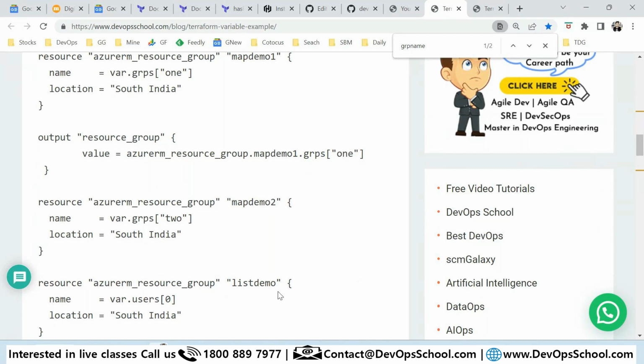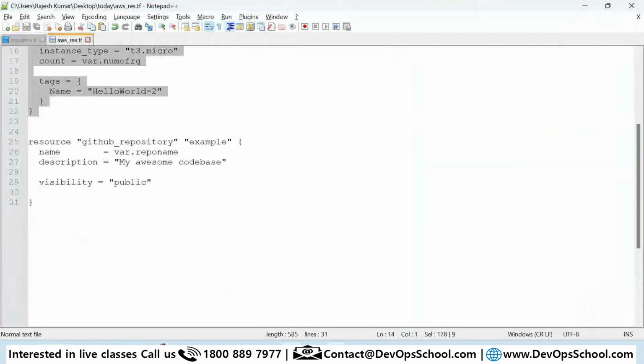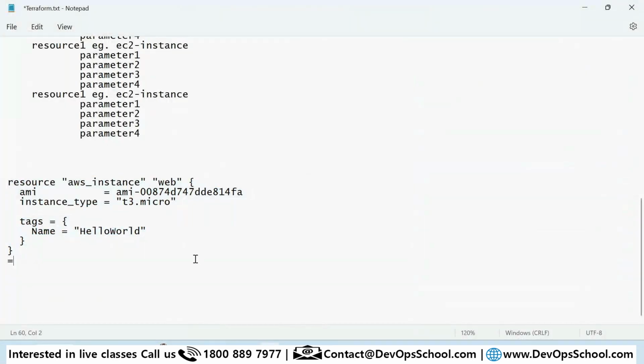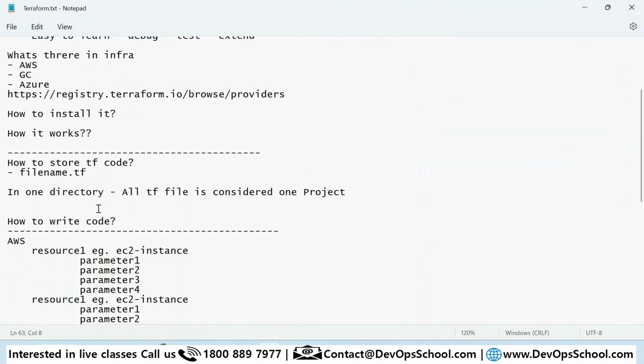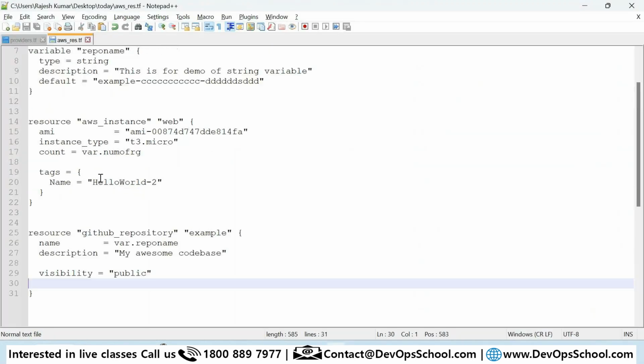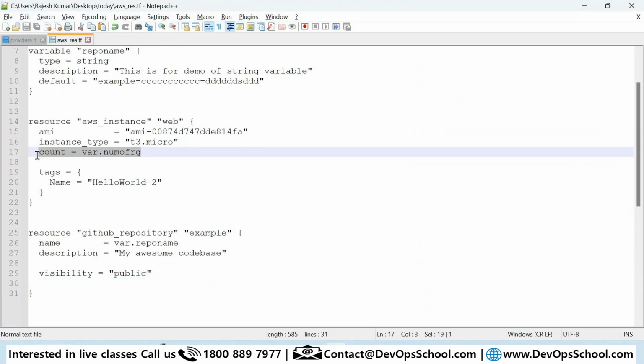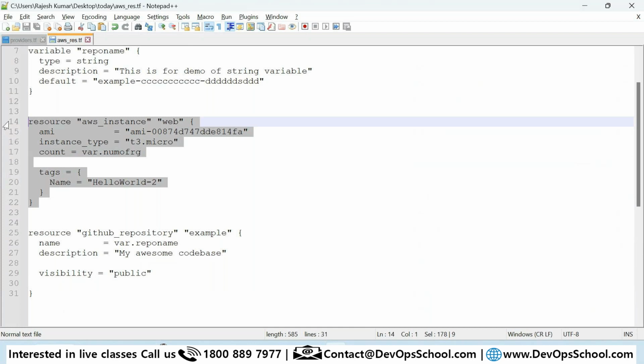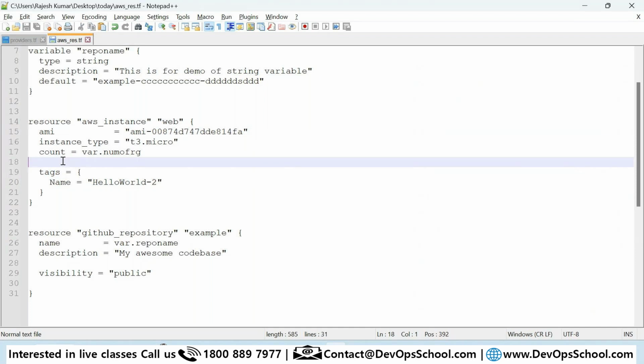Yes, Rajesh. Okay. Now next thing is when you are writing code, then of course you'll do the conditioning, like if and else, and you'll do the looping. So how do you do the looping? Looping, just now I have shown you one of the easiest ways, and that is count. That means you can loop one resource multiple times. There are many other loops also available, but this is one of the best.